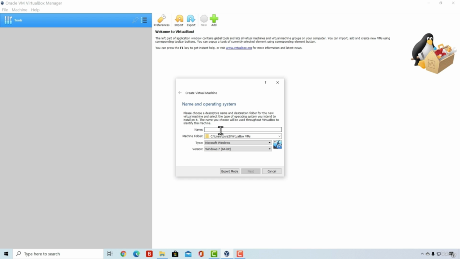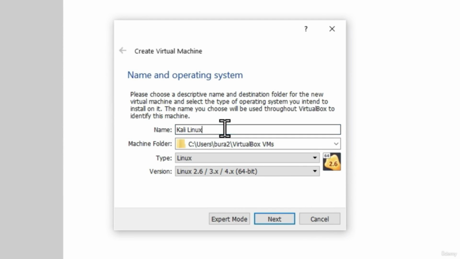So under the name, we're going to specify Kali Linux, and you can name it anything you want. It doesn't have to be Kali Linux, but just in case you might have multiple machines in VirtualBox later on, you want to have them named properly so you know which machine is which. Next thing, the machine folder is something that we don't want to change. The type we want to set to Linux, and you will notice if you typed Kali Linux, it should automatically set the type to be Linux.